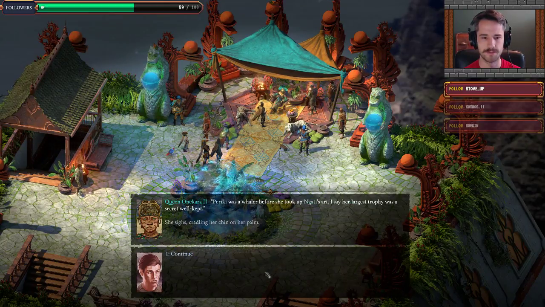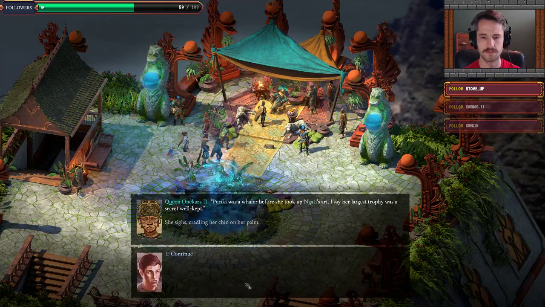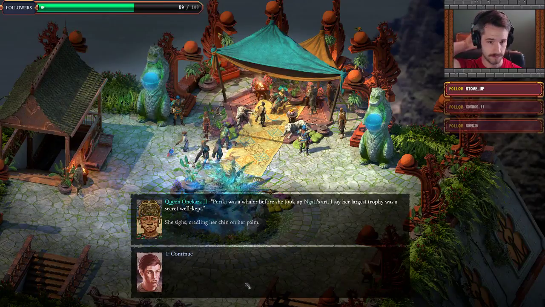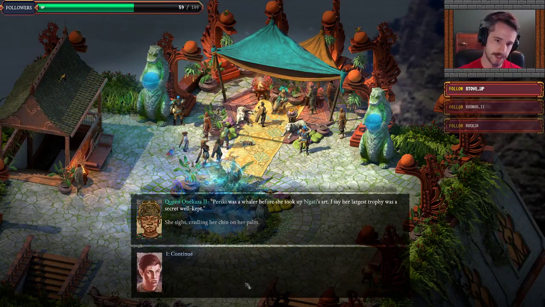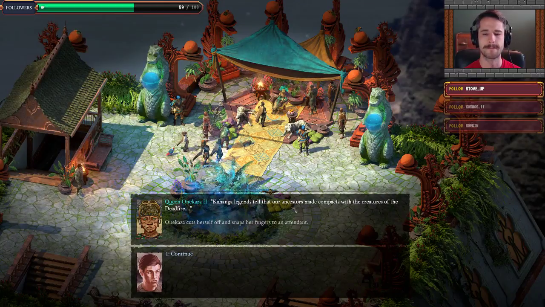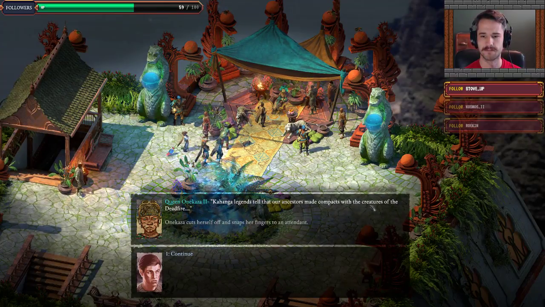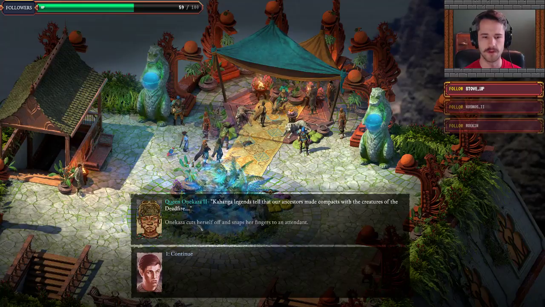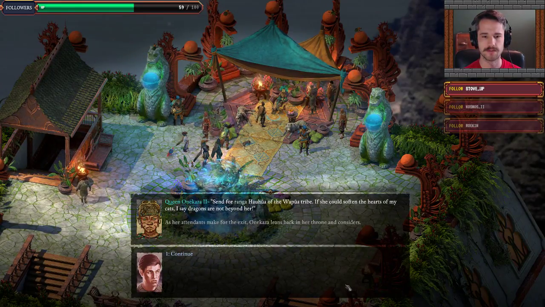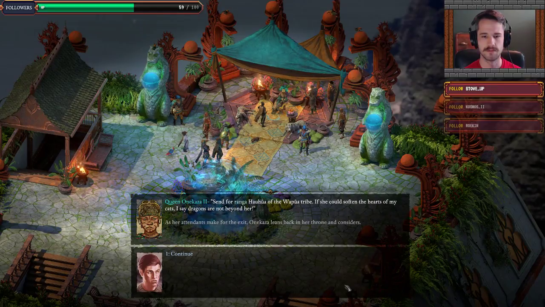Let's do that one. Pariki was a whaler before she took up Nagati's art. I say her largest trophy was a secret, well kept. She sighs, cradling her chin on her palm. Kahanga legends tell us that our ancestors made compacts with the creatures of the Deadfire. Onikaza cuts herself off and snaps her fingers to an attendant. Send for Ranga Hauhua of the Wapua tribe.